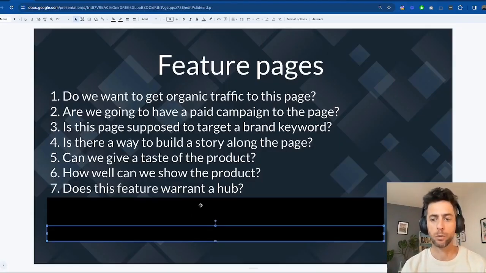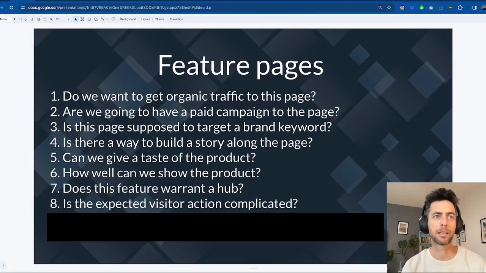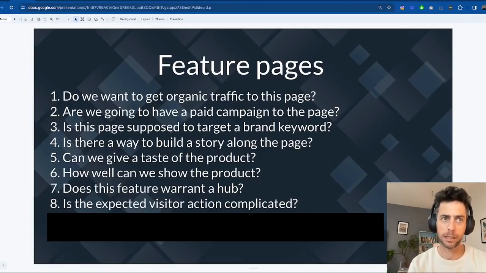All right, next question. Is the expected visitor action complicated? Now, this is a pretty complex question, but bear with me. So obviously, when you're building a feature page, you want to think of the next step. And usually the next step is just sign up for the email or try our demo. But sometimes it's more complex.